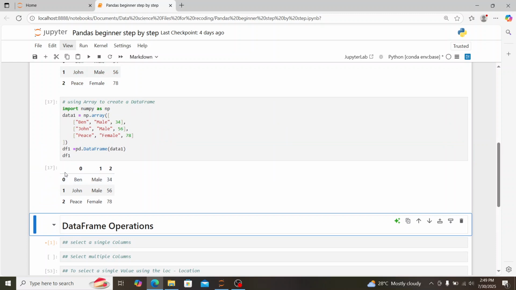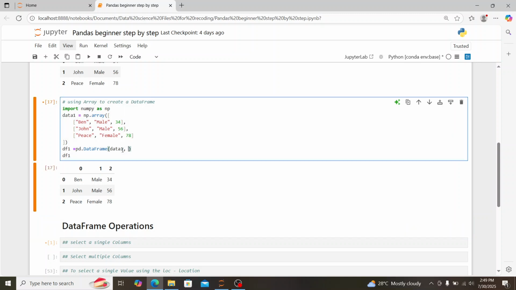But if you notice now, there is no header. So what I'm going to do here is add columns equals, and I pass it in the form of a list. The first one is going to be name, the second one gender, then the last one is going to be the age.